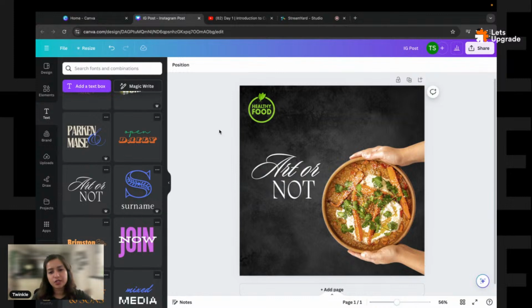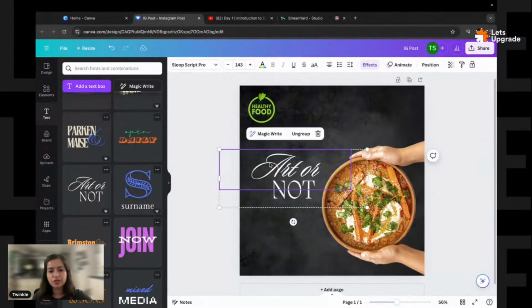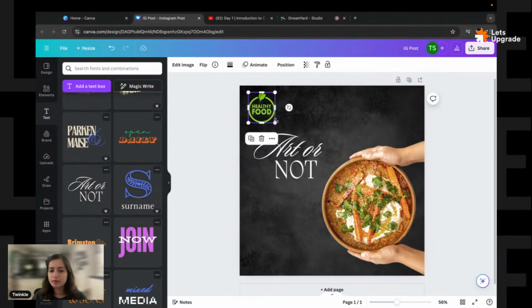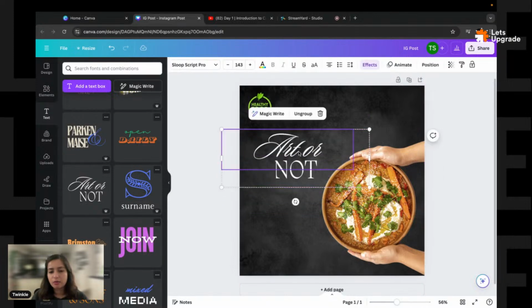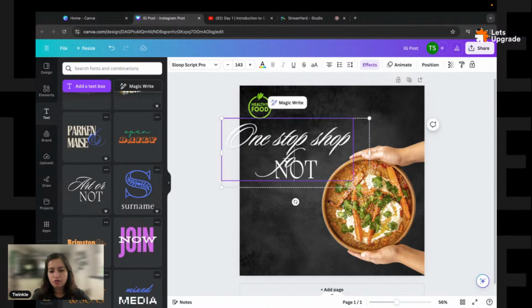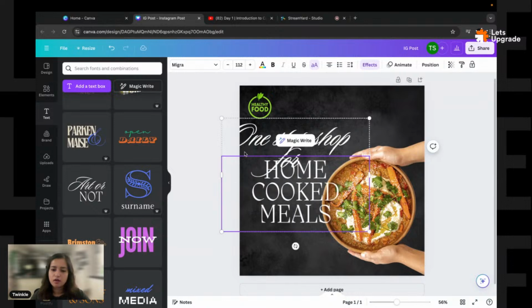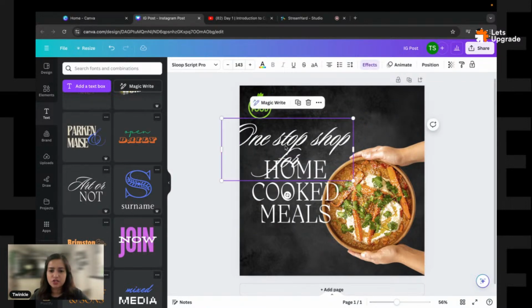Here what they've done is they've grouped two types of fonts. As you can see, if I select the first font, it is Sloop Script Pro. And similarly, if I select the second, this is MIGRA. This is the font pairing that they have grouped, and I quite like it. This looks like a pretty good combination. And maybe I would want to use a catchy line for this. One stop shop for home cooked meals. Maybe this can be my messaging.